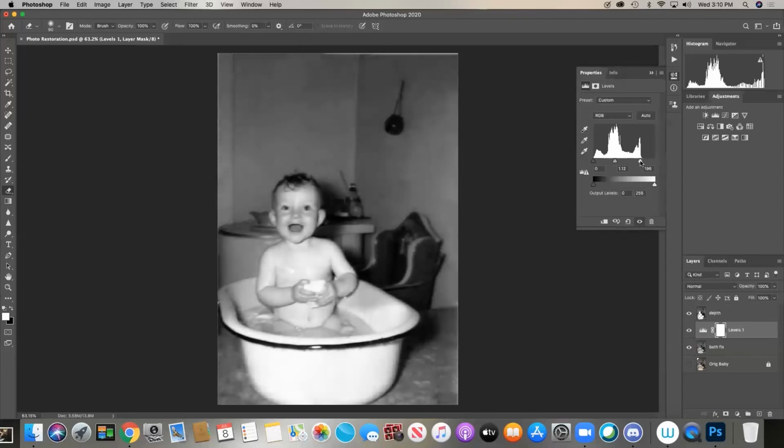This histogram is telling me that there aren't any true whites, and when I get to the whites, you can see it's mostly that bathtub. So I'm just going to kind of adjust a little bit to try to bring up some contrast.